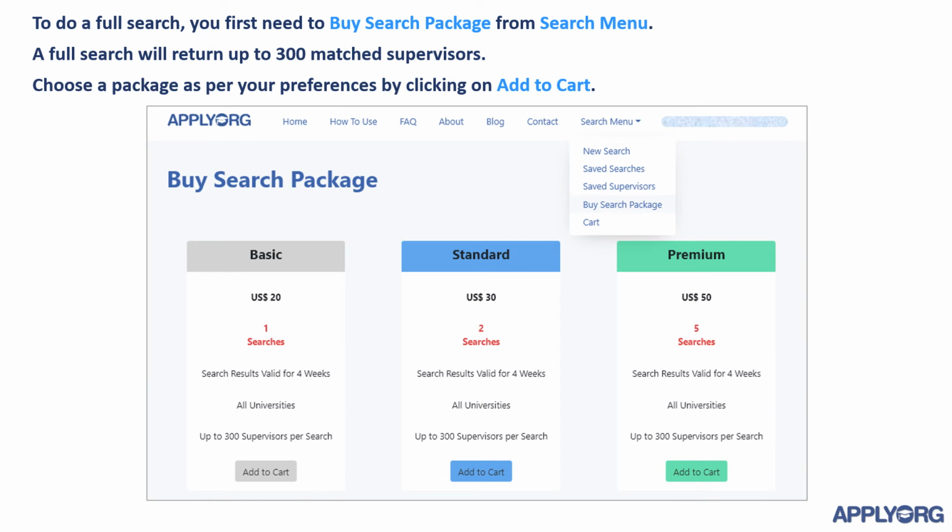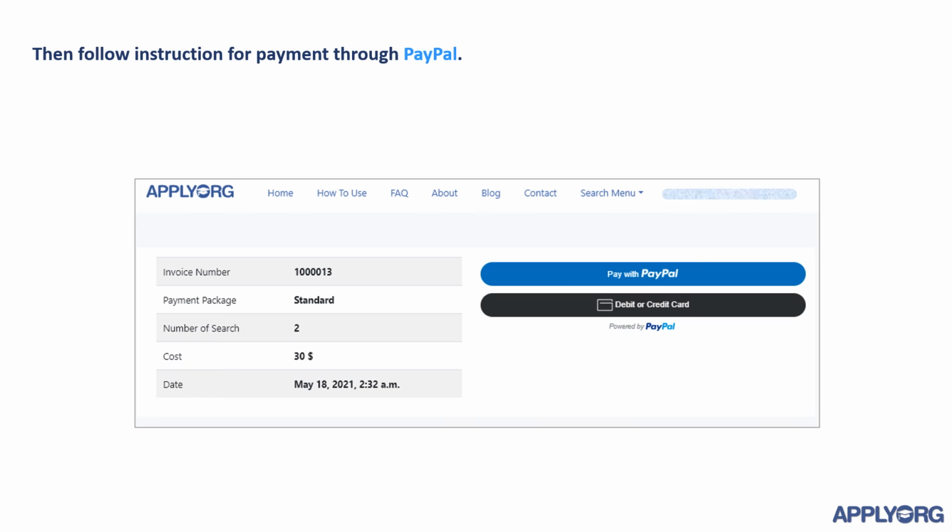To do a full search, you first need to buy Search Package from Search menu. A full search will return up to 300 matched supervisors. Choose a package as per your preferences by clicking on Add to Cart. Then follow instruction for payment through PayPal.